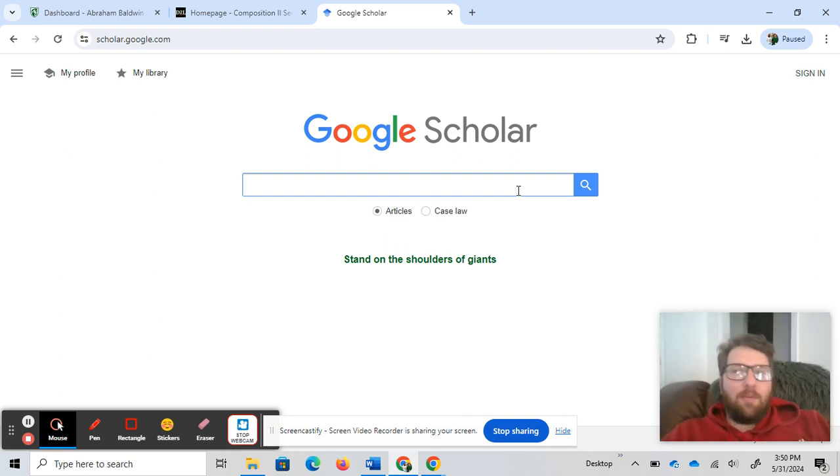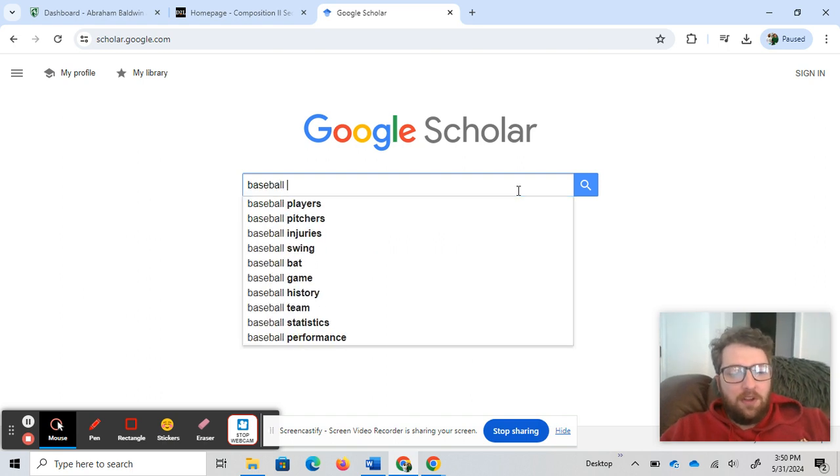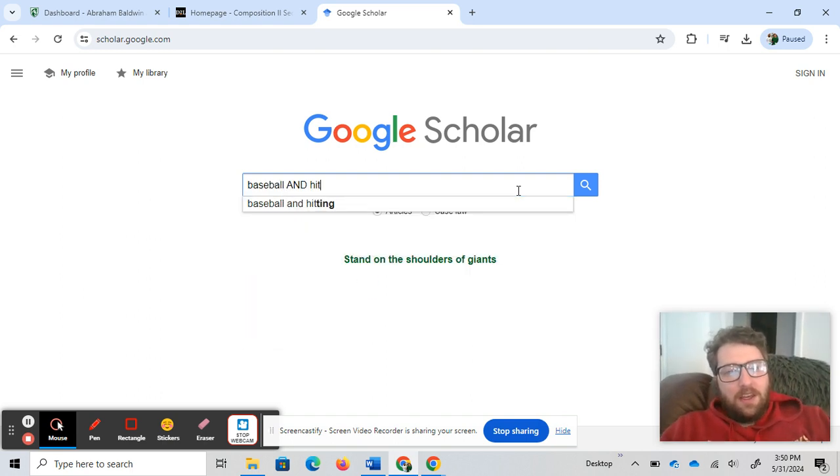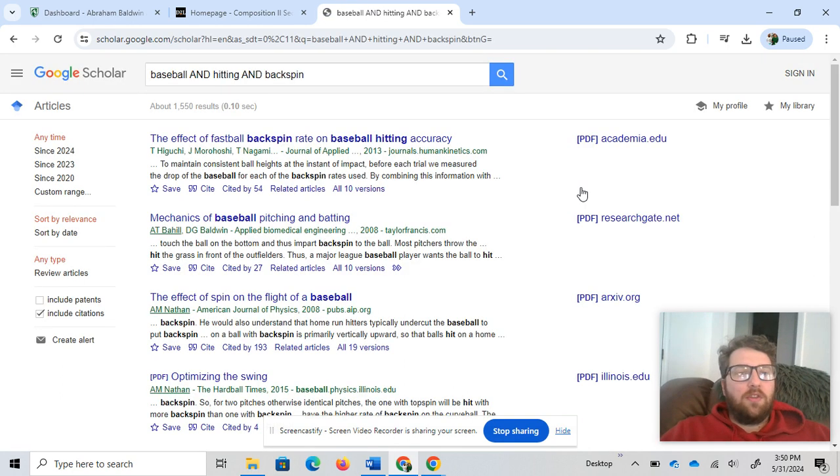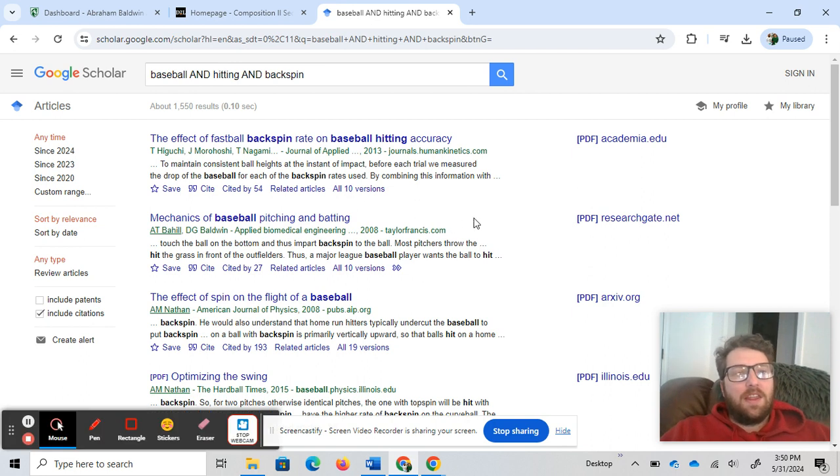So I've got baseball on the TV. So let's say I want to look up something about baseball and hitting and backspin. Putting this fully capitalized, it has to be fully capitalized, "and" makes sure that we're searching for all three terms separately and together, so we get better results. Once we search, we can see that we have a lot of results right here.